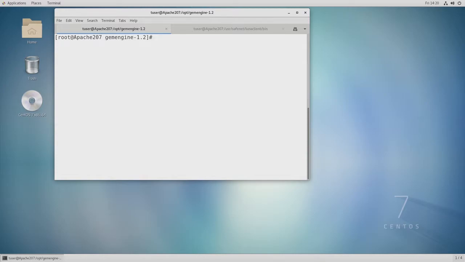Next, we need to find the directory that OpenSSL is installed. So we use openssl version -d. And here we can see it's in /etc/pki/tls. So we'll edit the file. I'm using vi, /etc/pki/tls/openssl.cnf.